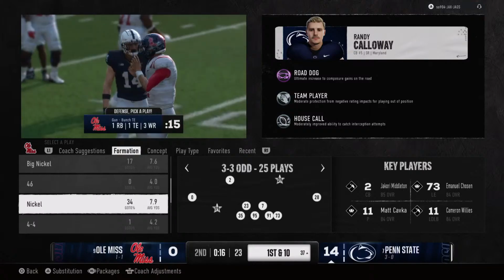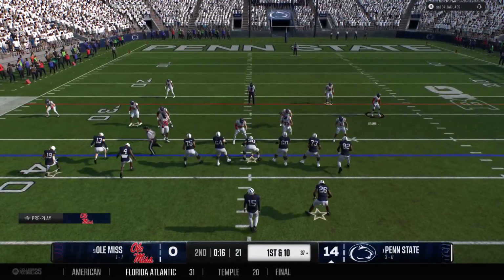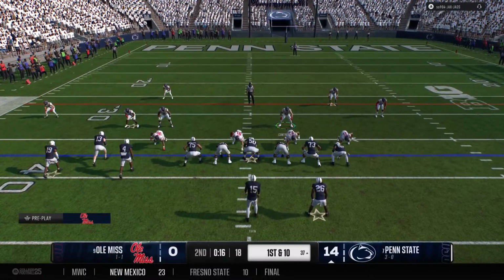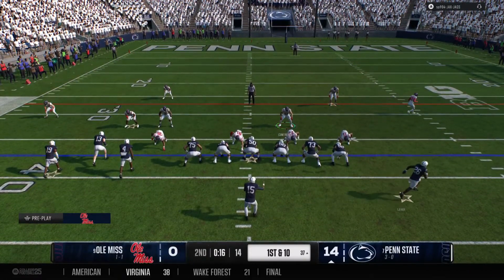Chris is just trying to find the hole in the zone coverage. But, as you know, those windows can open and close pretty quickly, especially in the middle of the field. So timing's got to be just right, or you're going to see an interception like this.